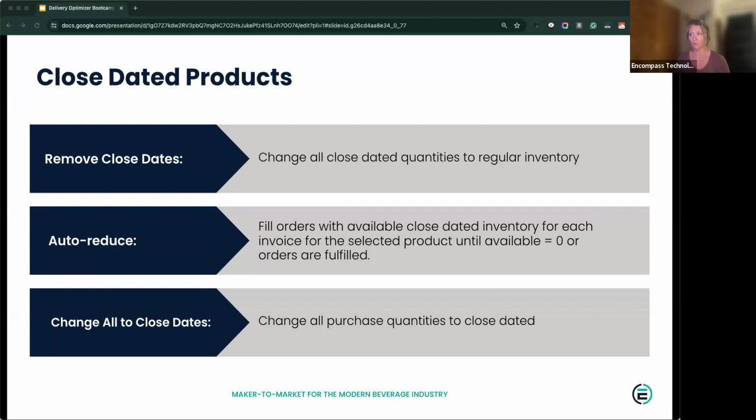Auto reduce fills the orders one by one until we're down to 0, and then change all to close dates. It says everyone on this list is going to get a close dated inventory until it's gone, and that will be indicated on the pallet once we go to pick.